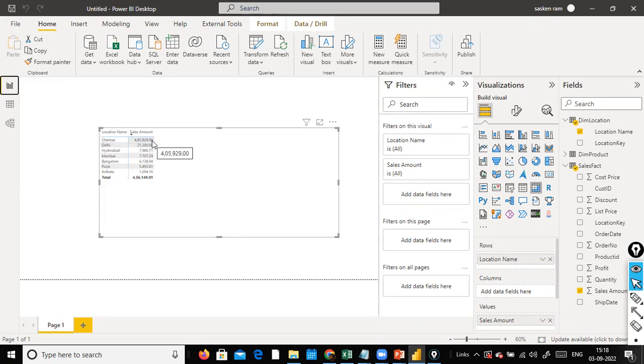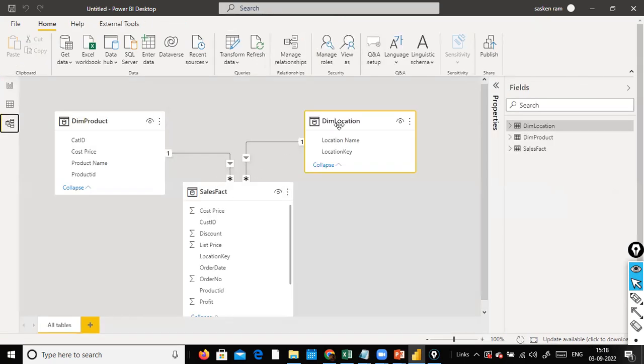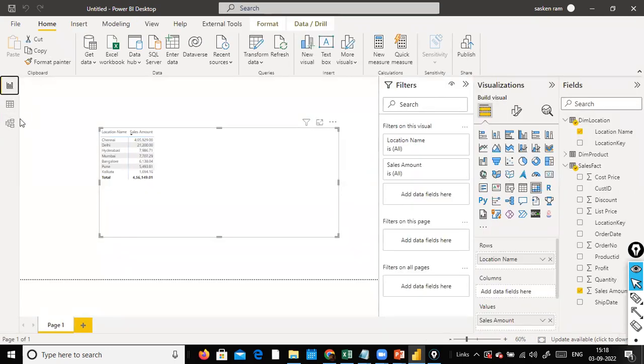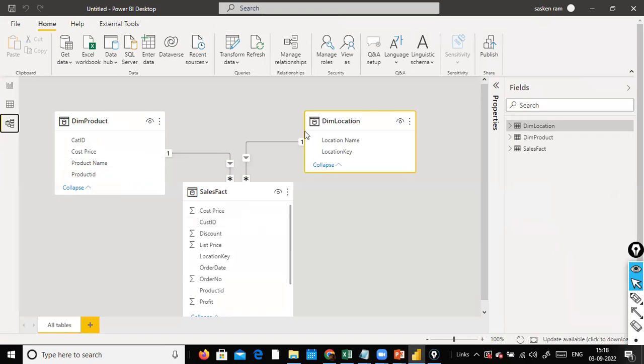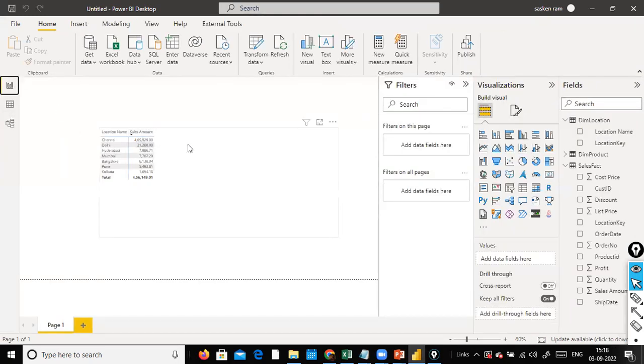In Chennai, what is the total sales? Automatically it finds out. It does the sum for each and every city. So this filtering is possible because of the underlying table relationship. If you don't have the relationship, it will not do that. And sometimes if you create the wrong relationship between the tables, it will not do the filtering correctly. Got it? Now you understood the importance of the data model.